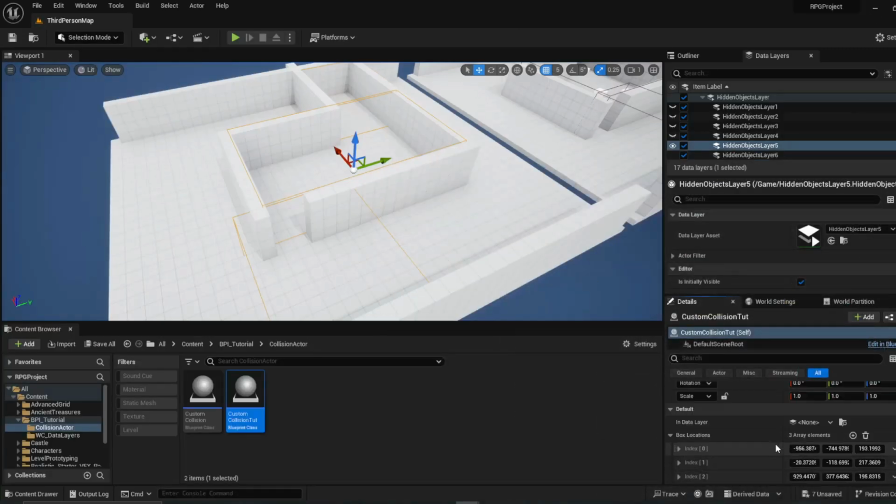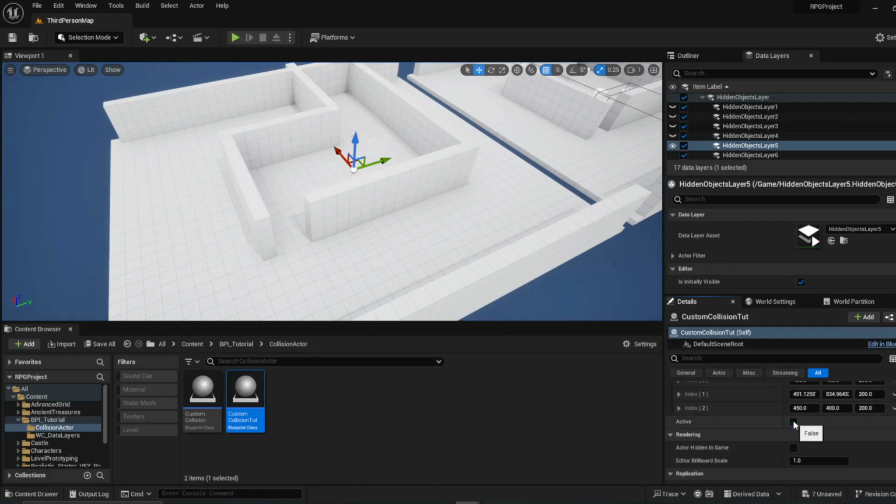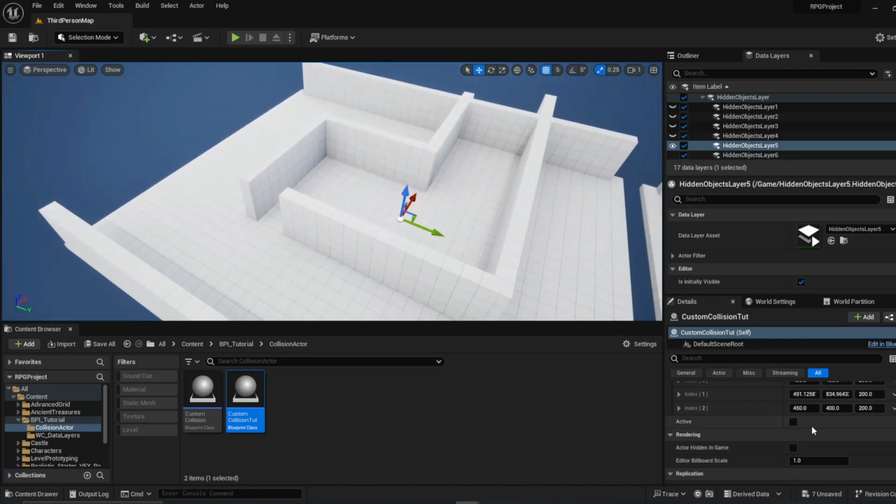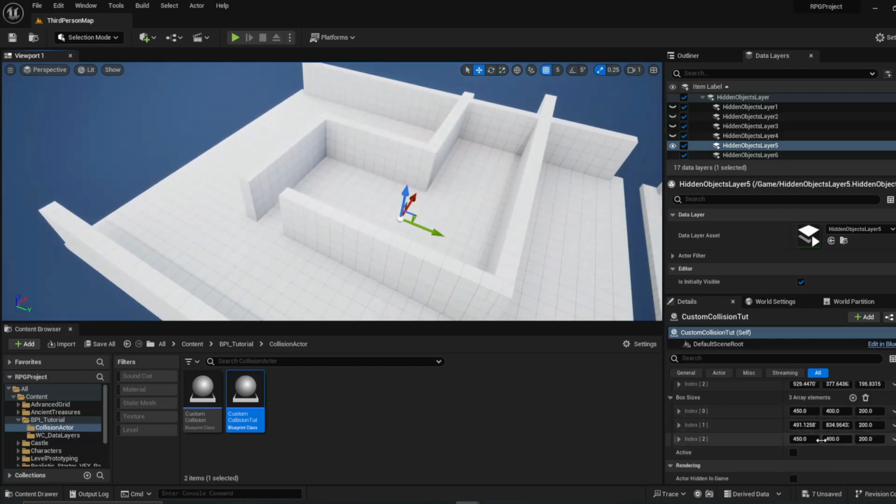And then in here, if you turn off active, it will temporarily disable the construction script. So if you know you need to make something a lot larger, you can now change these numbers without it affecting your performance at all, like I am. And then you can just turn it back on to see what the result is.